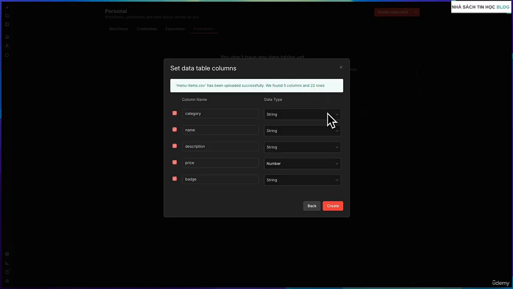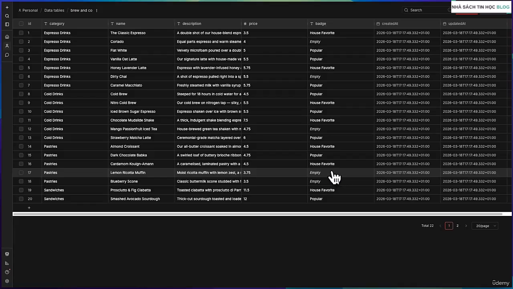We found 5 columns and 22 rows. So N8N has picked up all of the columns from our CSV file automatically. And we can see category, the item name, the description, the price, and the batch. And all of our menu items are right there in this table. So let's create. And we can see all of the espresso drinks, the pastries, and so on. So it's going to be the knowledge base that our chatbot uses to answer questions about the menu.